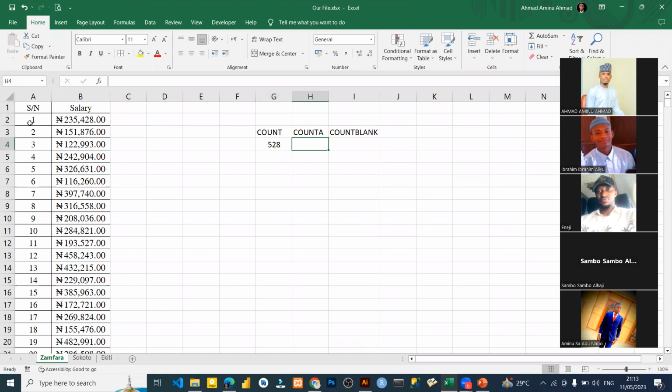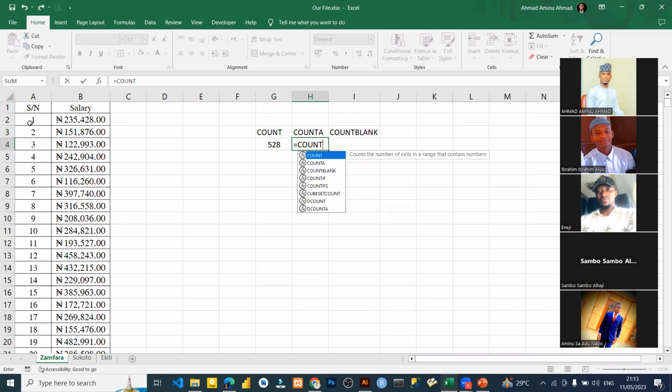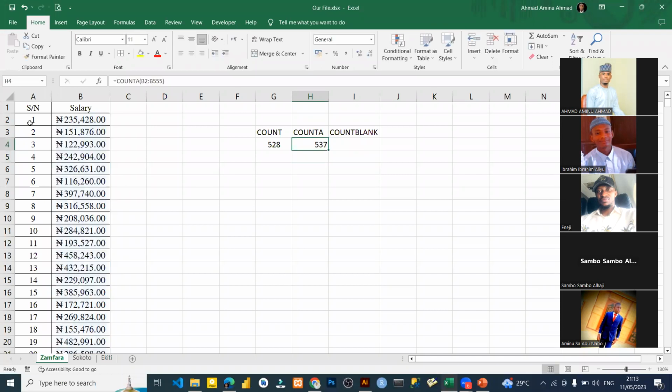So let's count with Count A and see how many cells we have that are not empty. Then we say count, then you put A, then you open bracket. I'm just going to say B2 colon B555. It will count the entire range for me, and I press enter. Then it gives us 537.